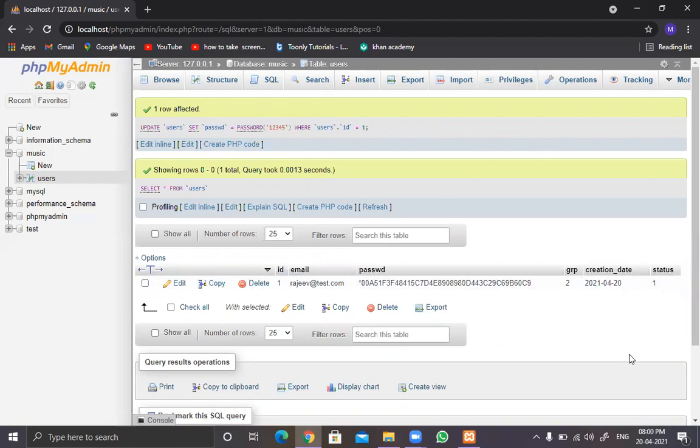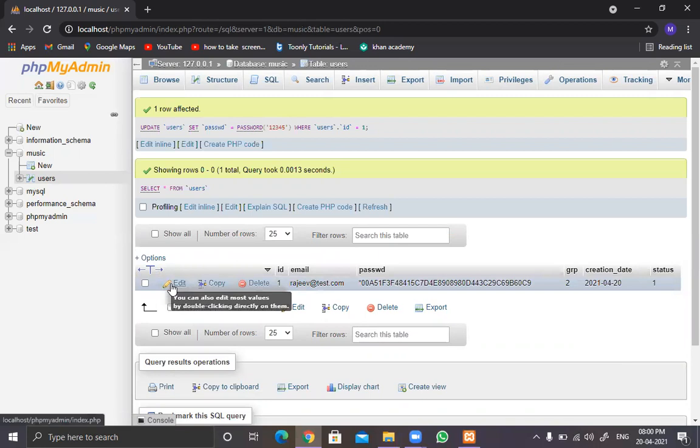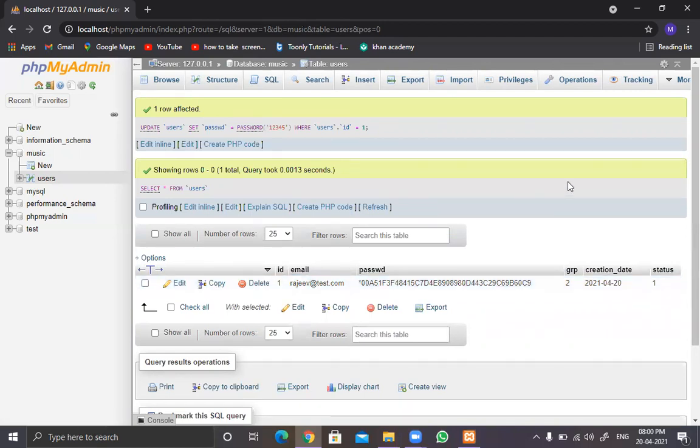So that's how you can create users. If you want to make any modification, you can click on this edit button. If you want to delete this row, you can click on this delete button. And if you want to create a duplicate copy of this row, then click on this copy button, and it is going to give you this default interface for managing your databases. So that's all about the introduction to this panel.